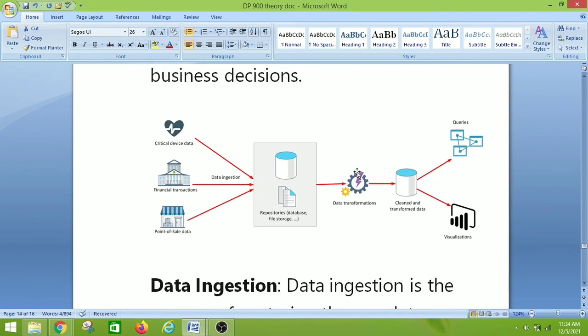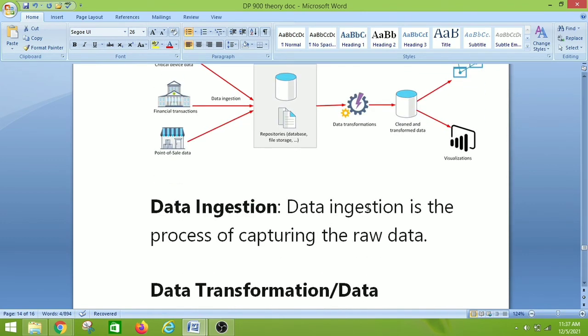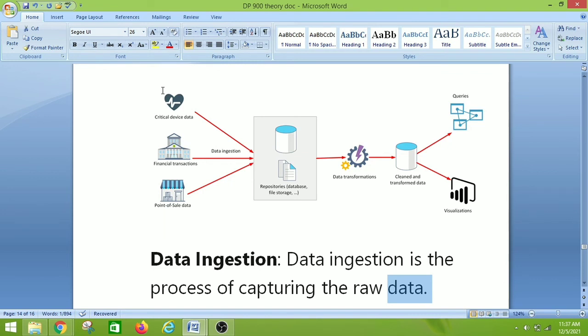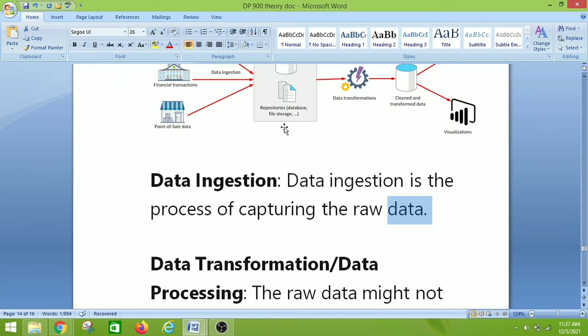So let us see the example. From here you can see this is a repository database, and from critical device data, financial transaction, point of sale data, from here we are getting data to the database, and it is here we are making data transformations, and cleaned and transformed data we can present in a visualization, that is Power BI, or in the queries format. So let us see the steps. The first one is data ingestion. Data ingestion is the process of capturing the raw data, that is, from here we are capturing the raw data to the database.